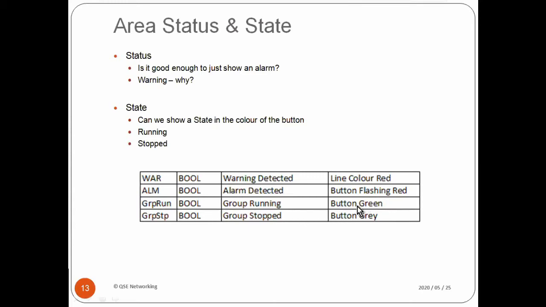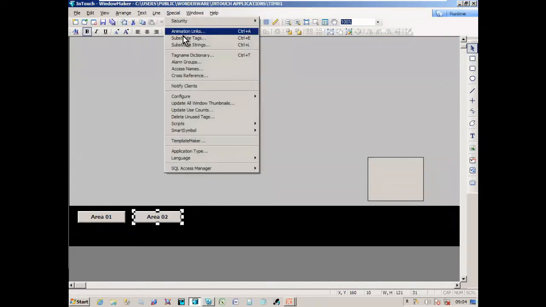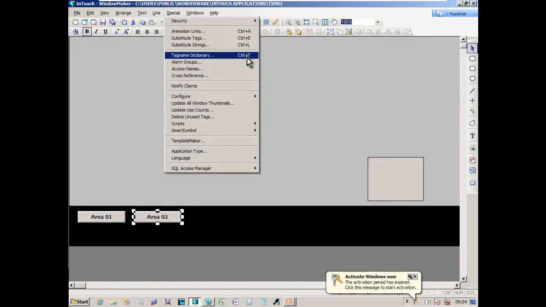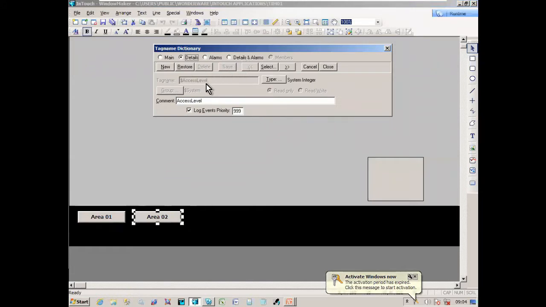And then we're going to have 2 tags, a group running and a group stop. So when the group is running, the button will be green, and when the group is stopped, it will be gray. So let's go. Okay, so here is Window Maker. And if I go and literally show you the tags, they're special again under tag directories, Control T, another one of those features. So if I just go Control T, now you'll notice something straight away.